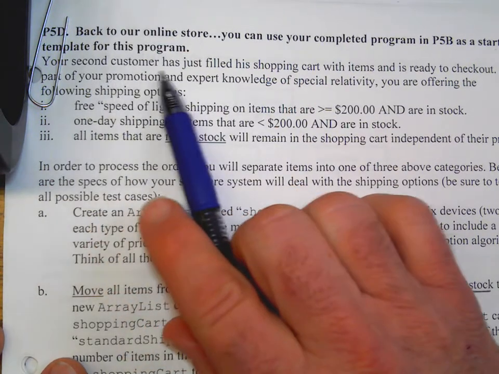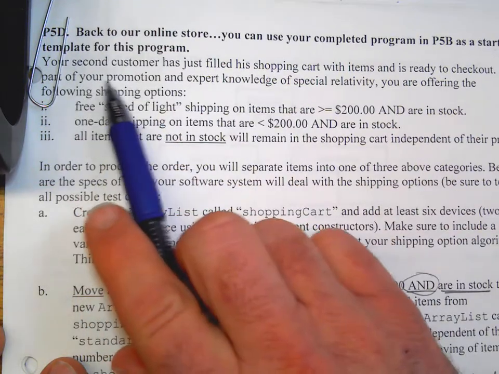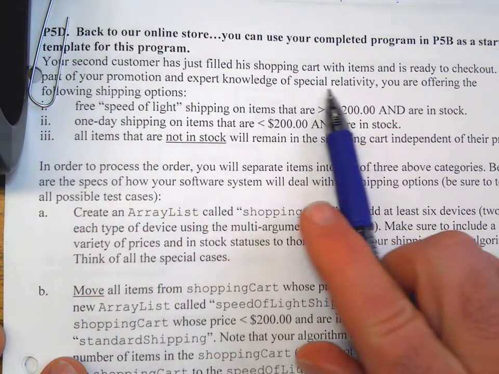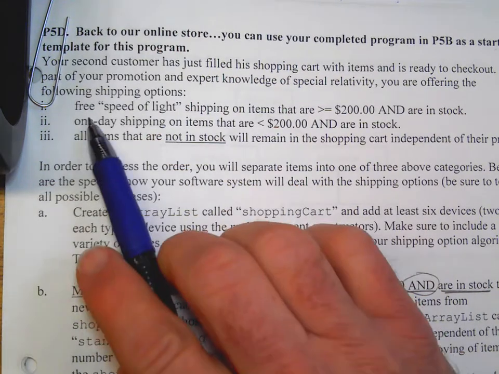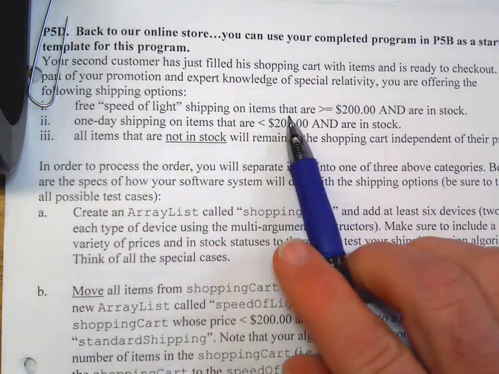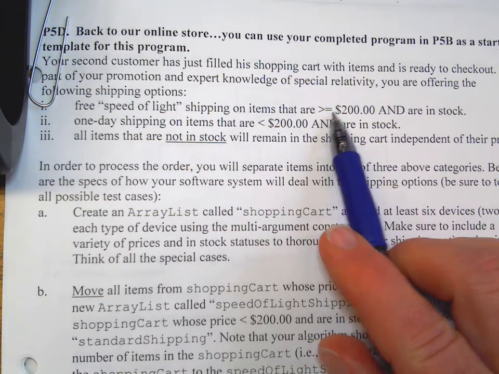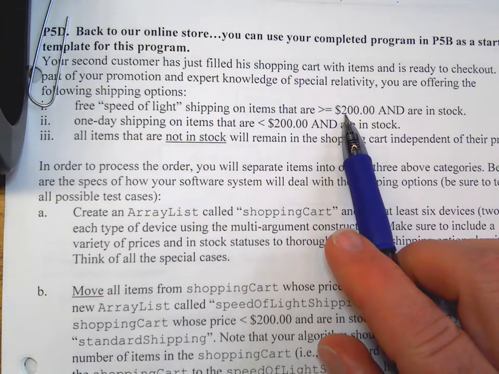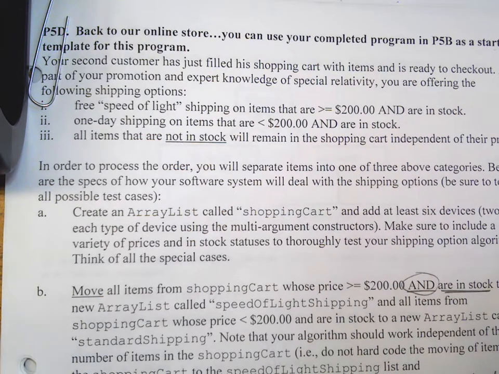Your second customer has just filled his shopping cart with items and is ready to check out. As a part of a promotion and expert knowledge of special relativity, you're offering the following shipping options: free SpeedOfLight shipping on items that are greater than or equal to $200 and are in stock. They've got to be in stock. You can't ship anything that's not in stock.